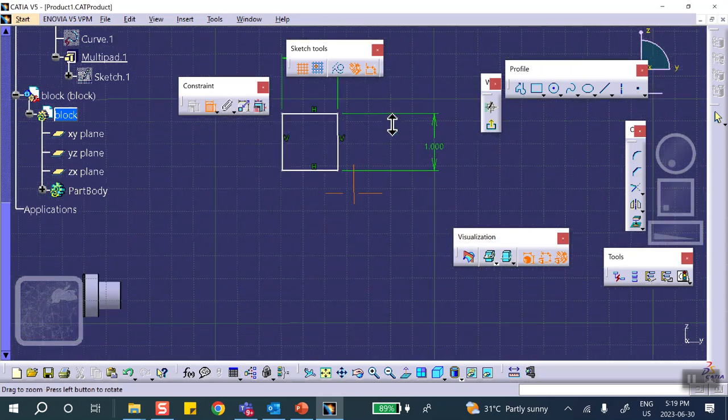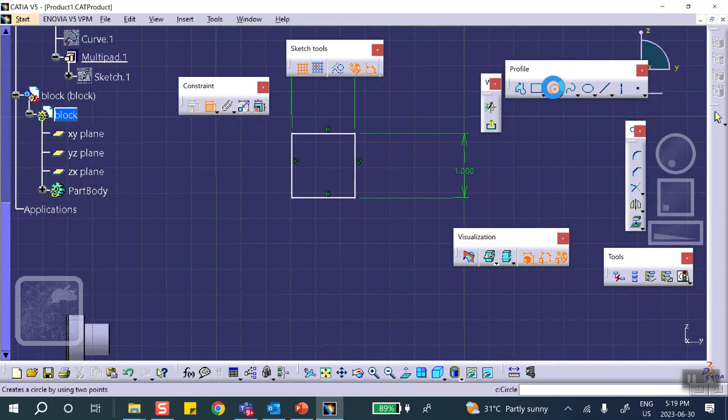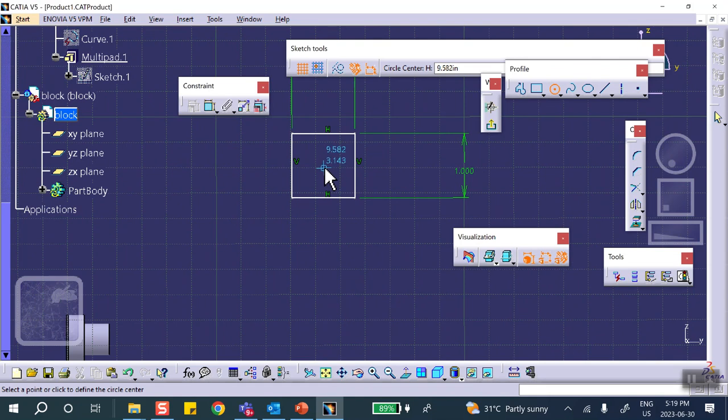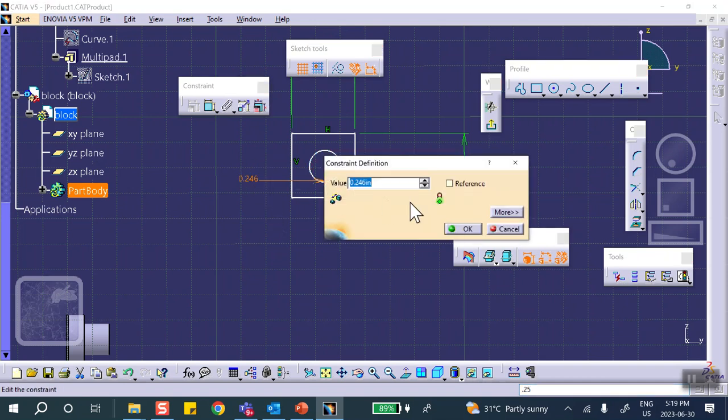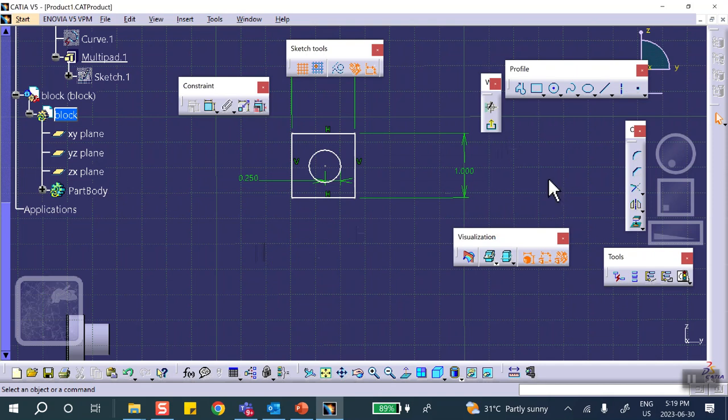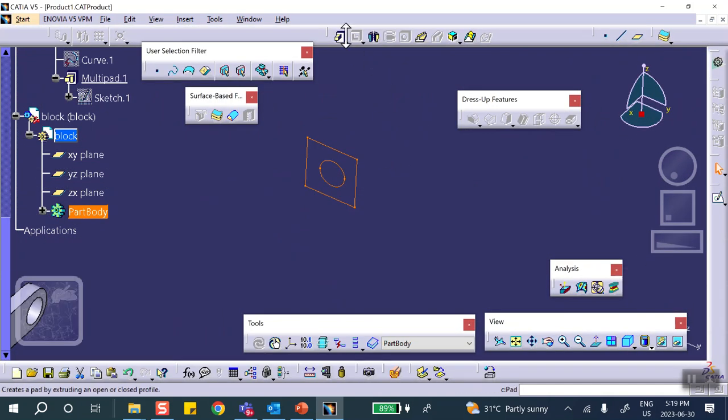Okay, and inside of that, I will draw a circle. If you want, you can center it, but it really doesn't matter here. This dimension, 0.25, and you know how to center it if needed, right? You should. Okay, exit. Now I'm going to do a multipath.